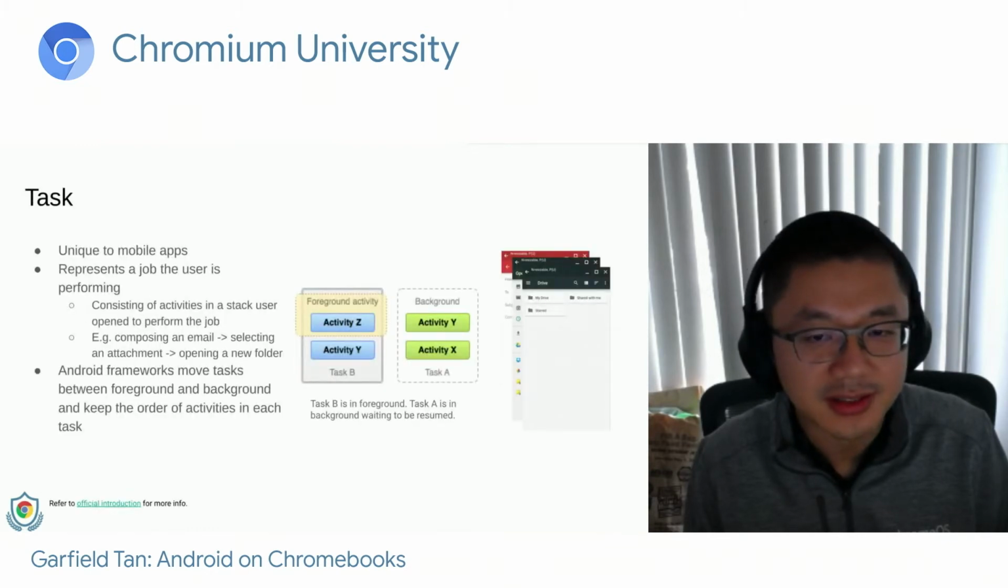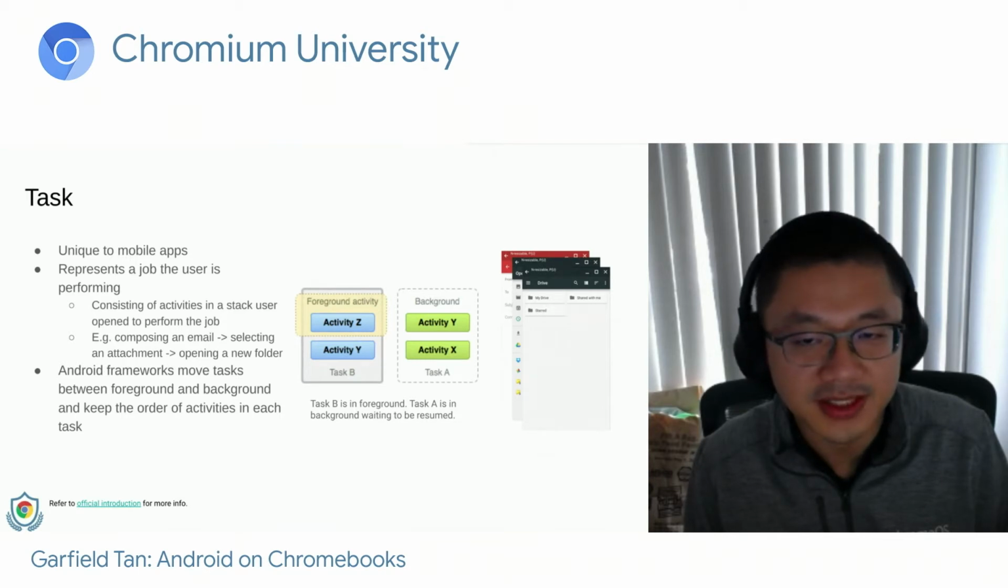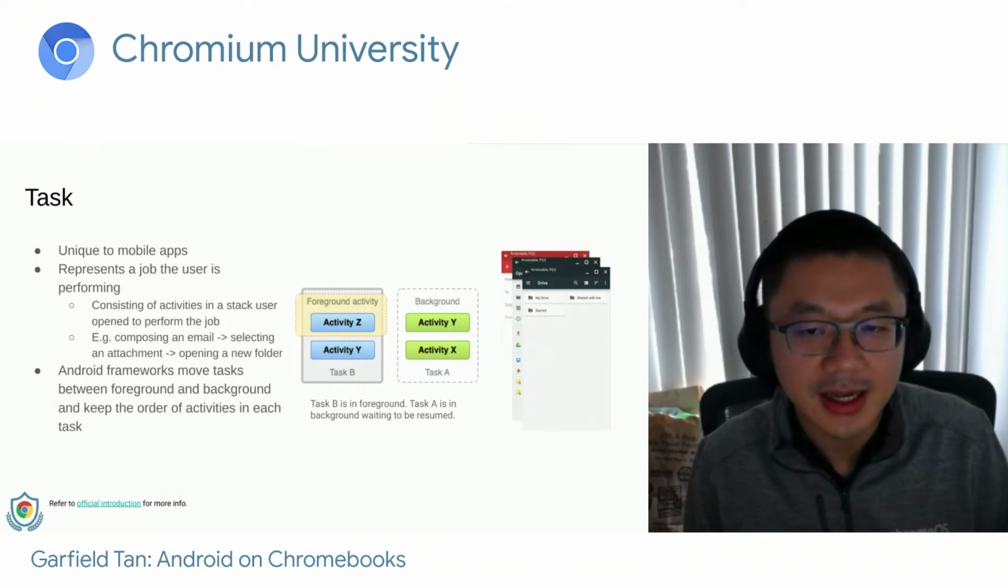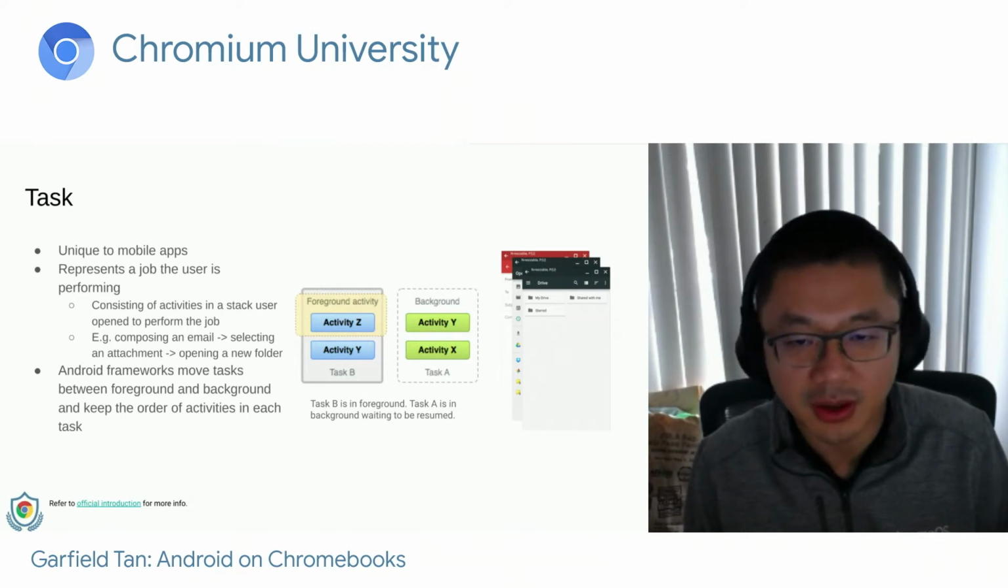The last one is task. There isn't a corresponding concept in web or PC apps, so we have to spend some time to describe it. It represents a job the user is performing, and it's a stack of activities the user opens to perform it. Let's take the online purchase example as well.